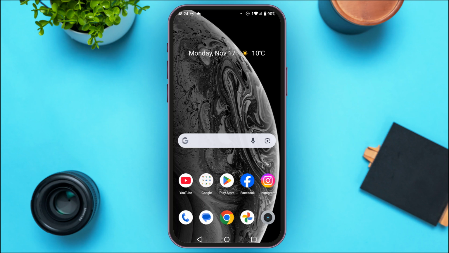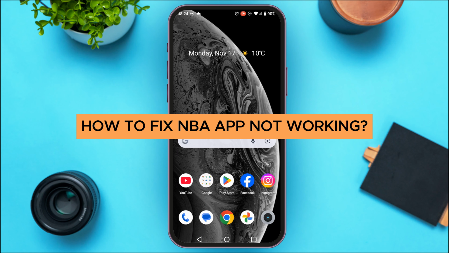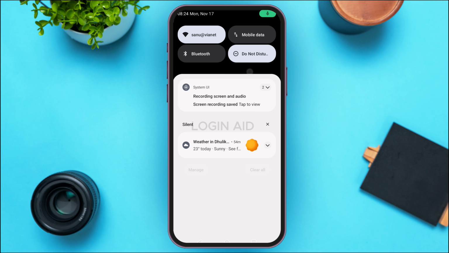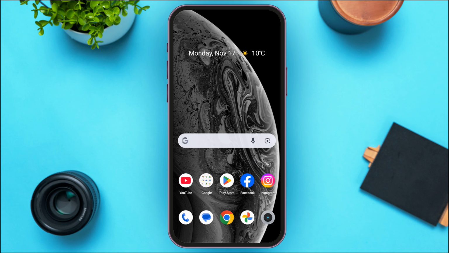In today's video, I'll teach you how to fix NBA app not working. So if NBA application is not working on your device, there might be various reasons behind it. The first reason might be the unstable internet connection. So make sure you're connected to a stable network. After you do that, your problem should be solved.